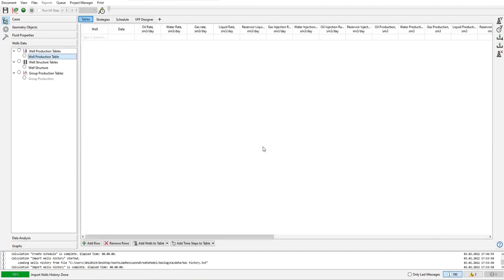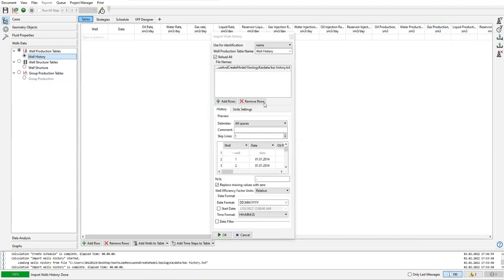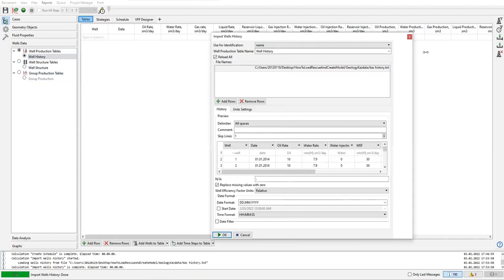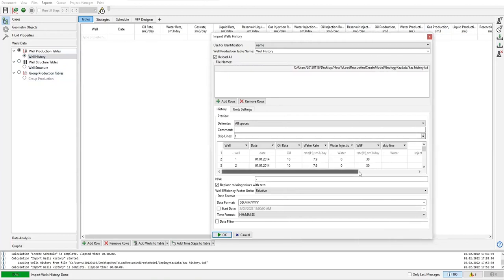Click OK. And this one will be well history. Okay. We are now in the well history. Again, import one table. Okay. We have that already. Now this one is actually bottom hole pressure.